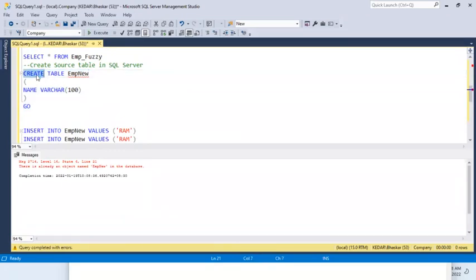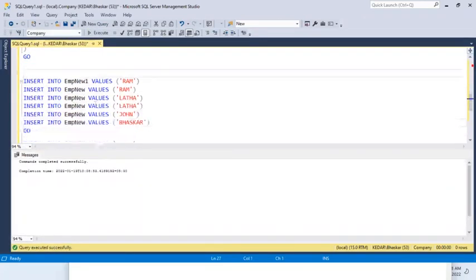I'll drop a table. I have some. Everywhere I wanted to have the same table. I'm just doing some circus.